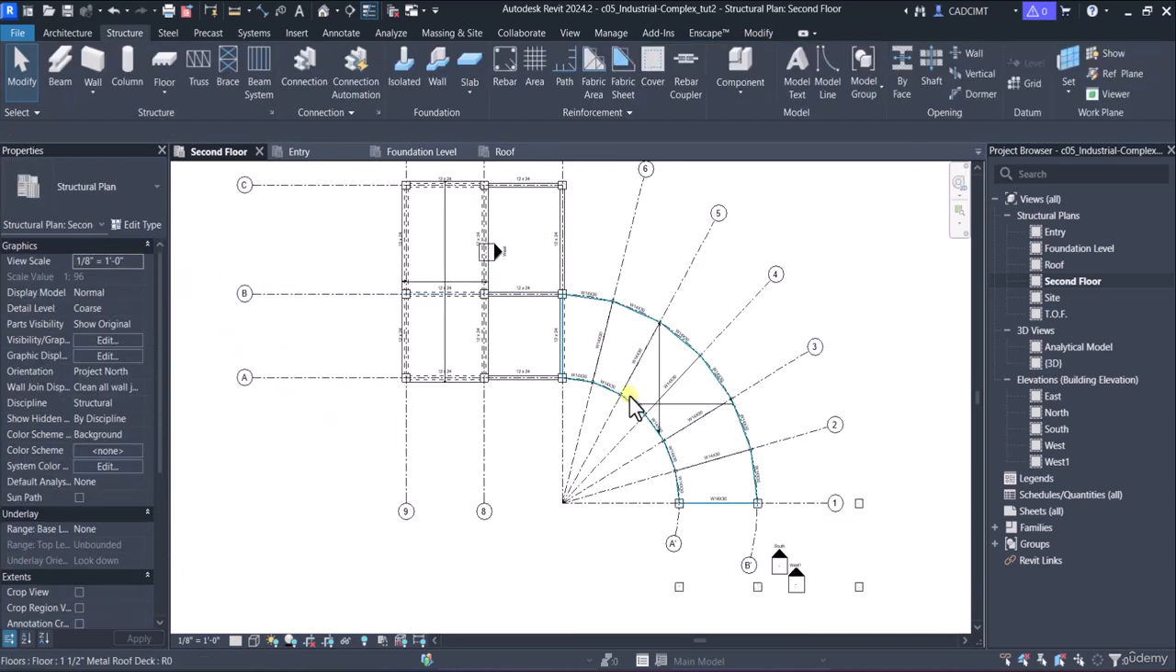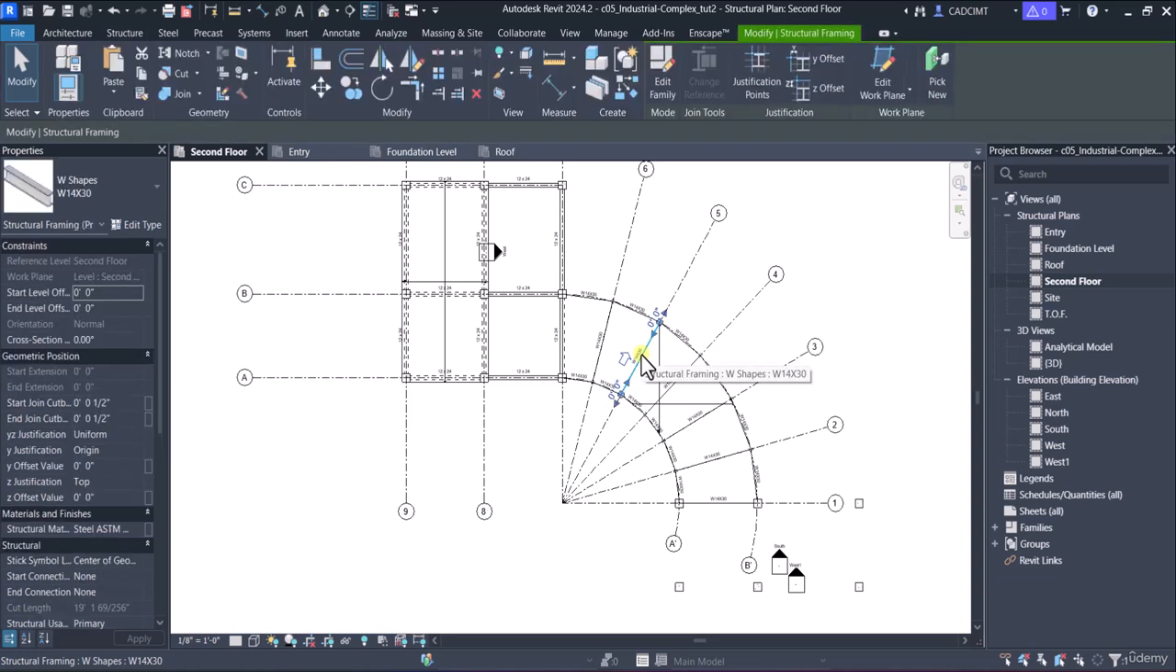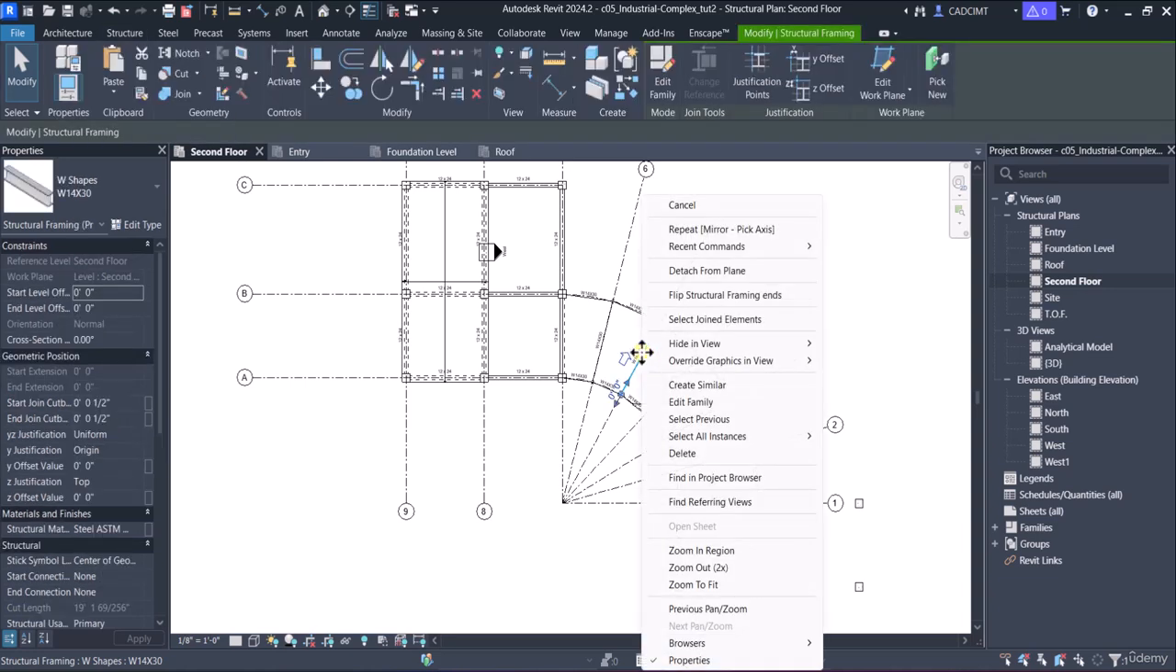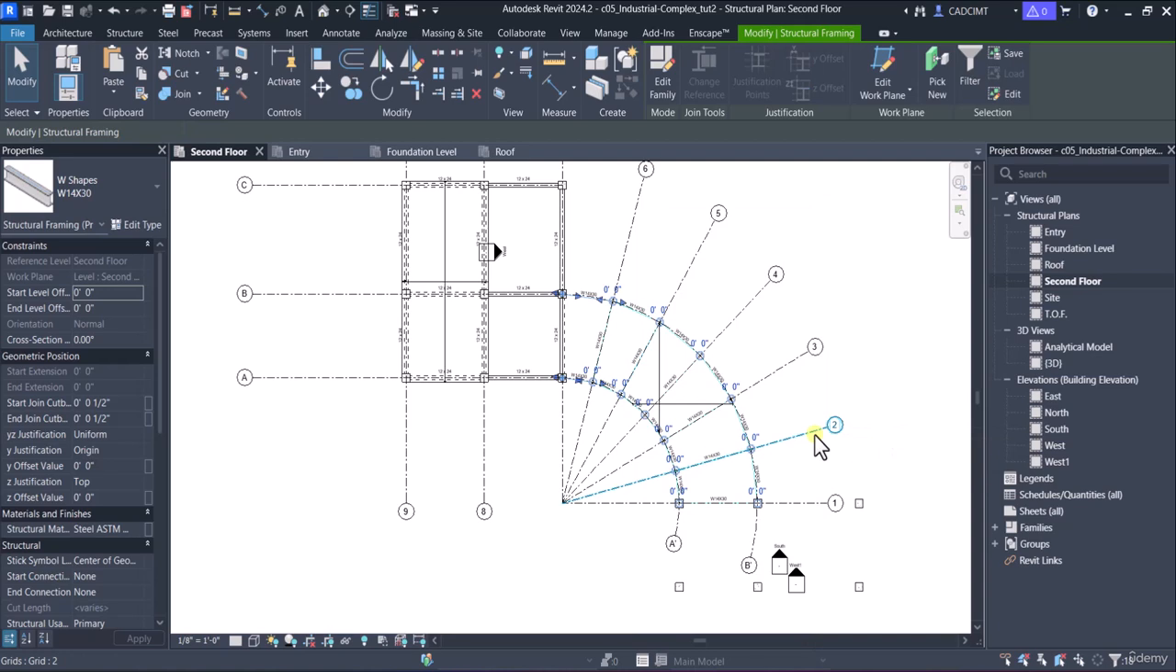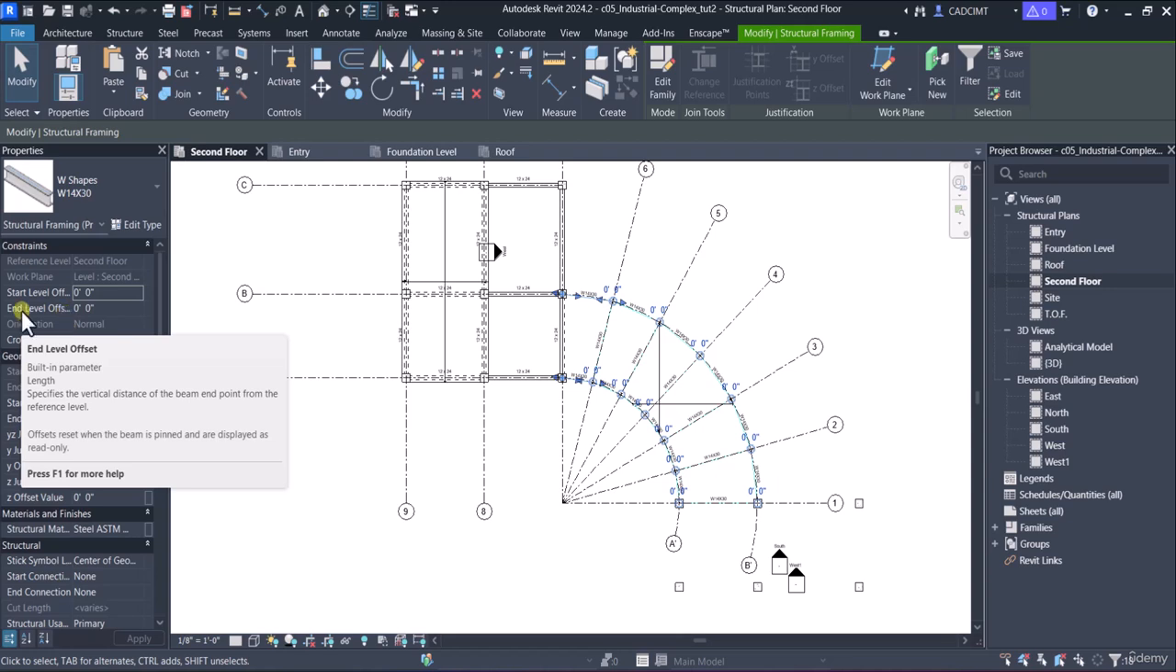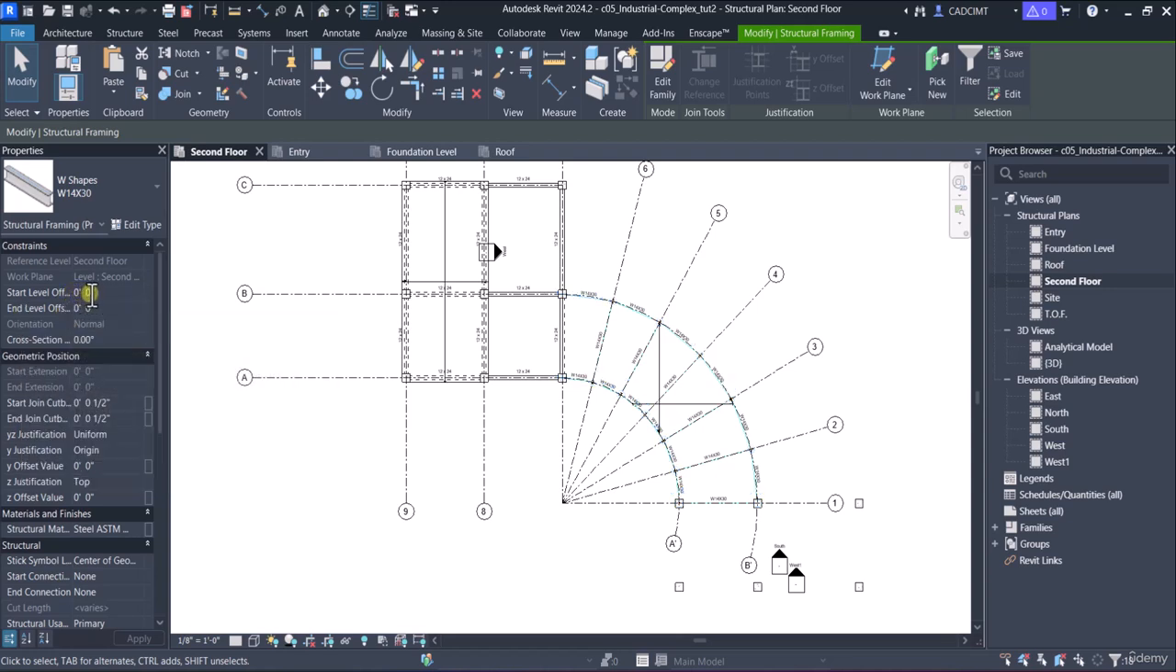Next, place the cursor on the beam located at the grid intersection B-5 and A-5 and then click when it is highlighted. Then right-click on the screen and choose the Visible in View option from the Select All Instances drop-down. You can see here all the W-shaped beams displayed in the second floor structural plan view are selected. Next, in the Properties palette, click in the value fields of the Start Level Offset and the End Level Offset parameters, replace the existing values with -5 inches and then choose the Apply button.